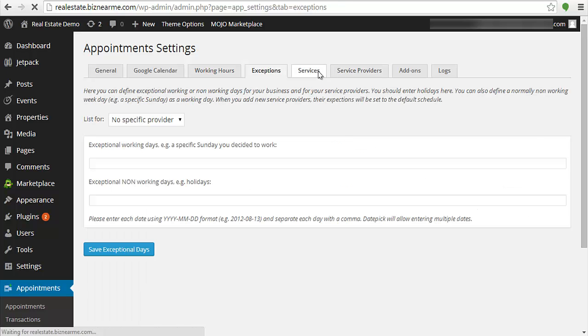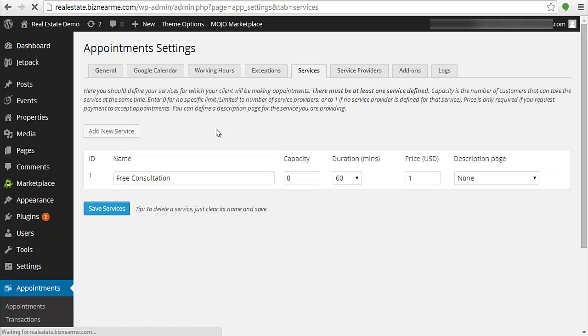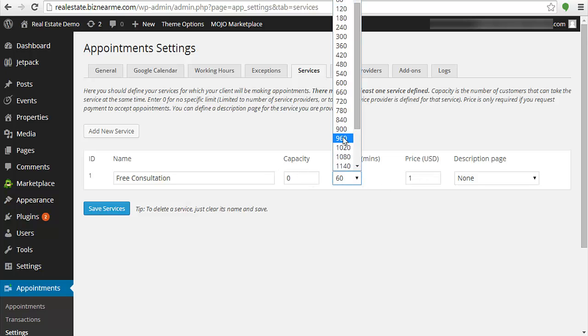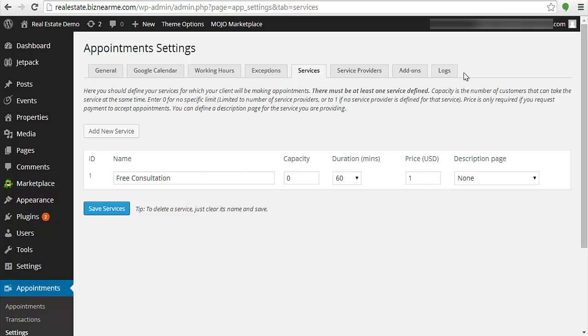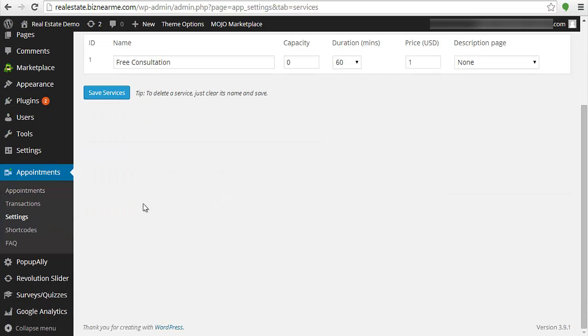You can take a look here at additional services and categories that they can sign up under. Oh, a free consultation has a 60-minute duration. Well, what if you wanted that duration to be 960 minutes instead of 60 minutes? And vice versa. 60 is just the base setting. You can charge a price for it. You can create some sort of description and attach it to a page. There's all kinds of things you can do with this, and it's very cool.